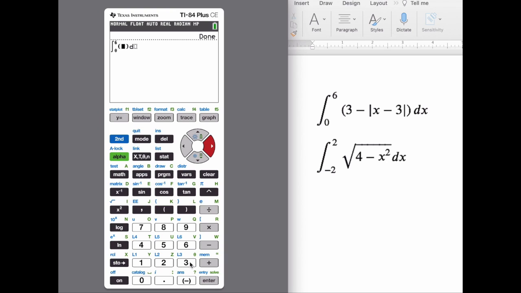So I'm going to add 3 minus, and then I've got to put in the absolute value of x minus 3. To access your absolute value signs, that's also under the math button. You go under the number menu, and the very first option says ABS for absolute value. Hit enter. Then inside the absolute value, I'm going to hit x minus 3.